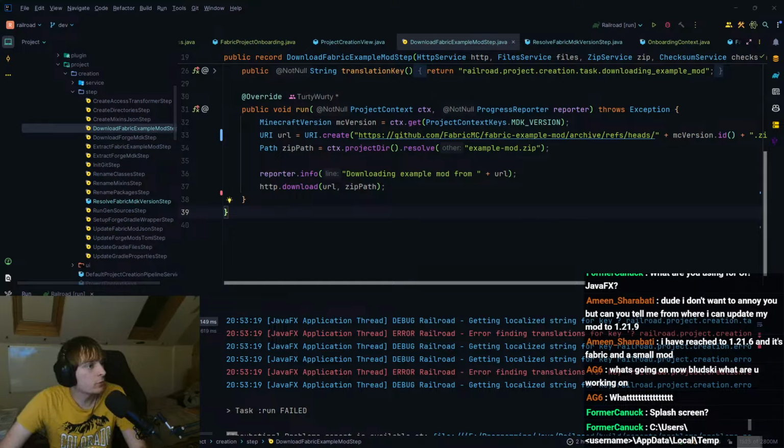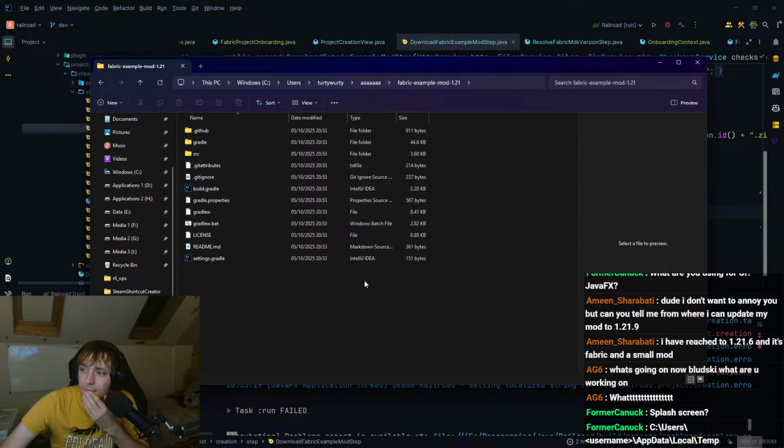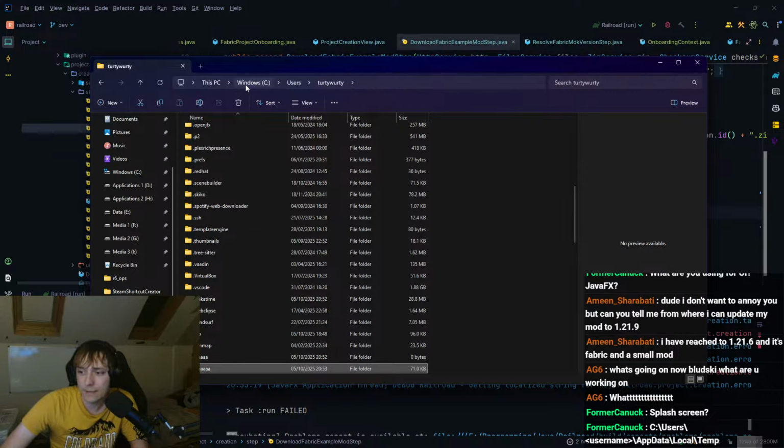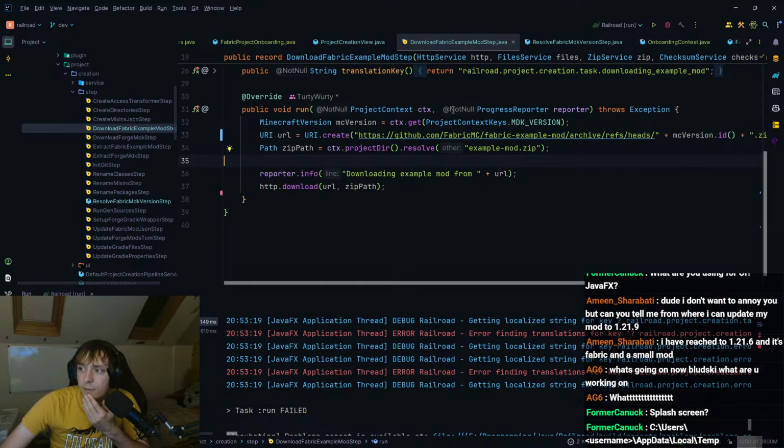Oh, one second. Oh, look at this. I just found it. I was looking in the wrong folder. It did actually unzip it, so that's the problem. I see. So the problem was it unzipped it. The download task unzipped it. So then when the extract task tried to unzip it, it didn't exist anymore. Hence it said it didn't exist. So that's what happened.